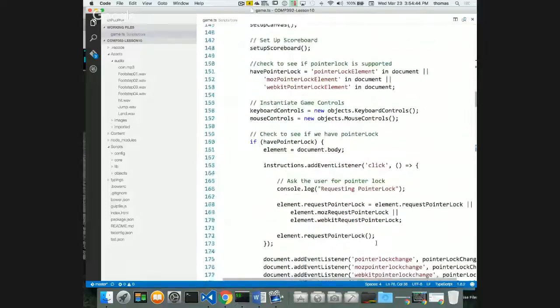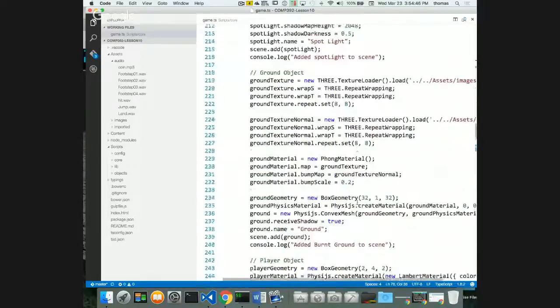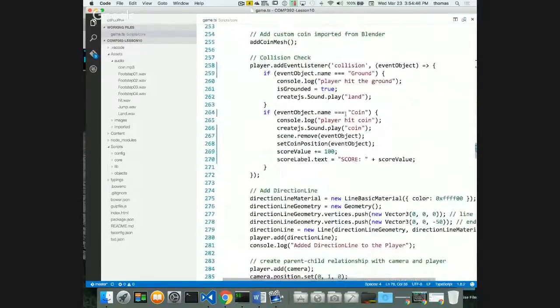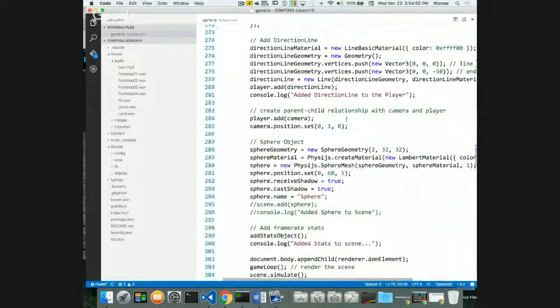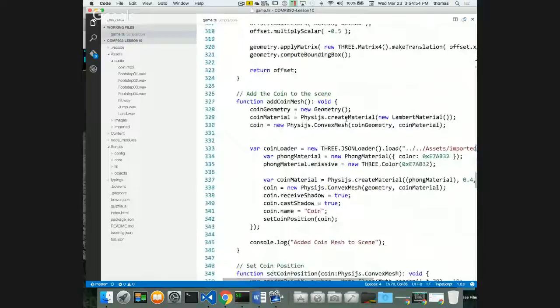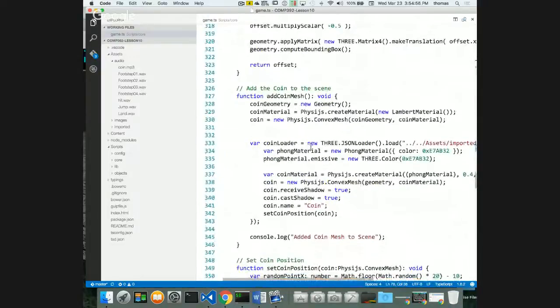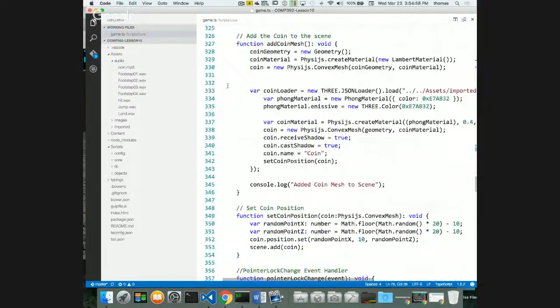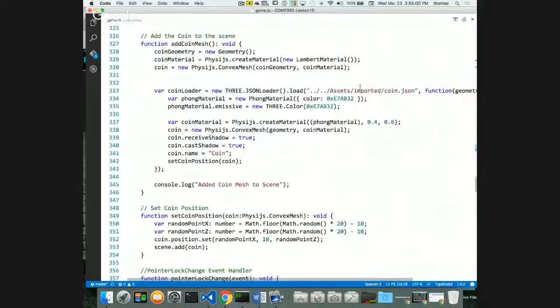Well, here's what I want to do. I want to generate them once, right? So when I go to my add coin mesh, down in my add coin mesh, here it is right here. I notice that I have a loader, my coin loader. I don't want to load this up more than once. I have my coin shape that I'm getting from Blender, so that's going to happen one time. I have my coin material, and I generate my new convex mesh, but I'm assigning it to something called coin.